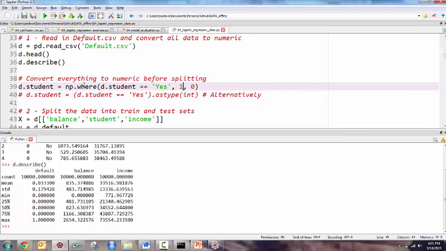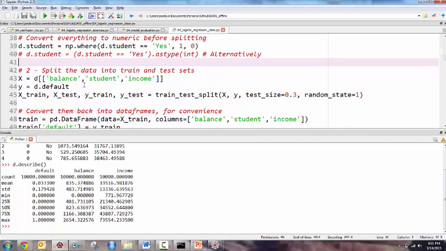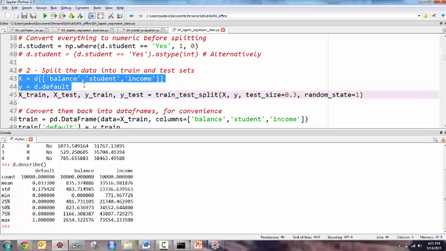This is not the only way to do it. I include in the comment another way of doing it, but I won't go over that. So, split the data into test sets. First of all, I'm going to split between my x and my y variable. Here's my x and my y variable.